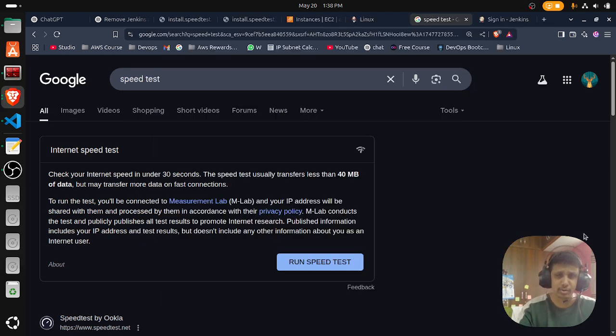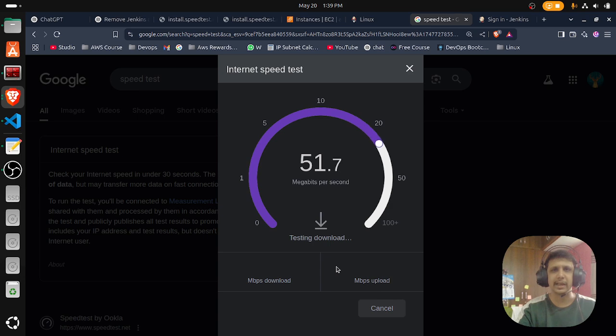In today's video I am going to show how to test your internet speed in the terminal console. Actually, this is the GUI web browser. I can test and check how much speed I have. This is simple, pretty straight, right?